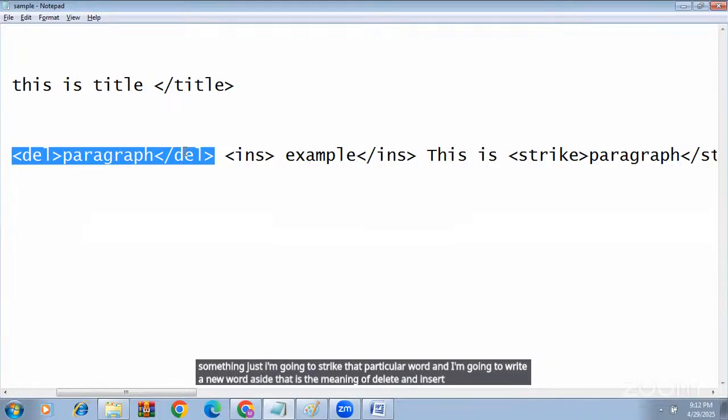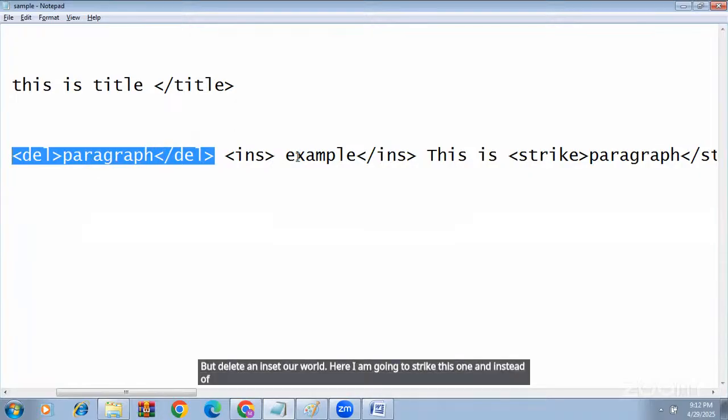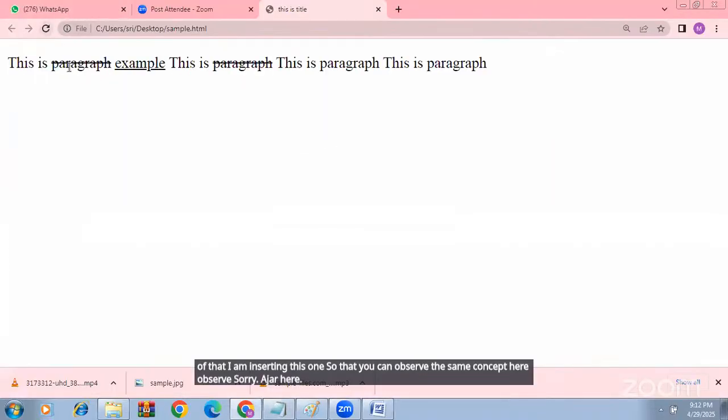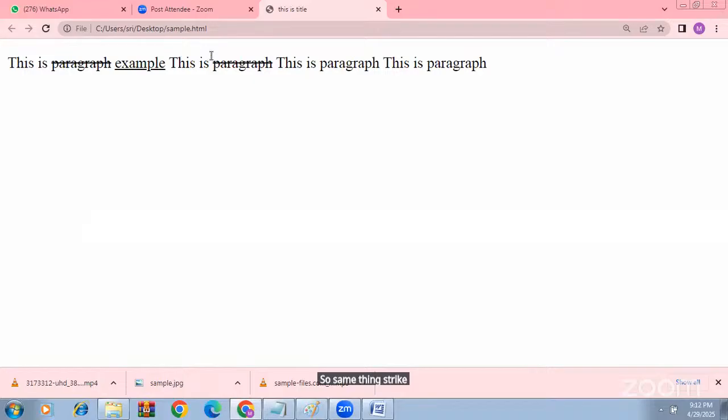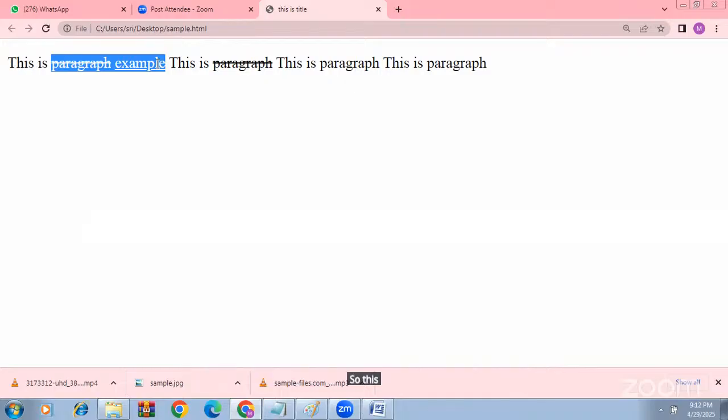So strike means we are just striking it off. But what are delete and insert? Here I am going to strike this one and instead of that I am inserting this one, so that you can observe the same concept here. So same thing, strike and insertion. This is just a strike. These two are deletion, and if you are deleting, it is what you want to insert. For example, while inserting I'm highlighting this because instead of this I am writing this. So this is about insert and delete.